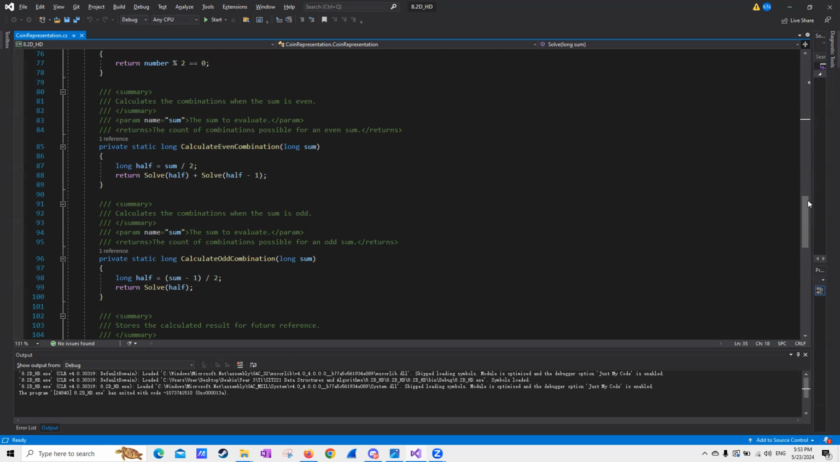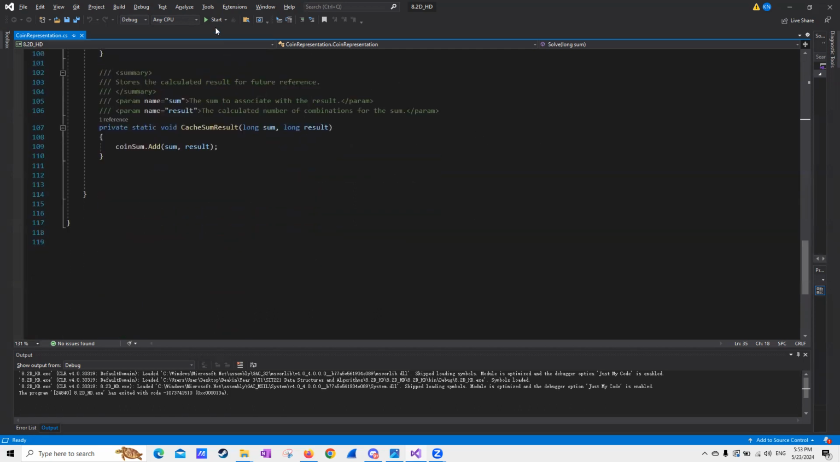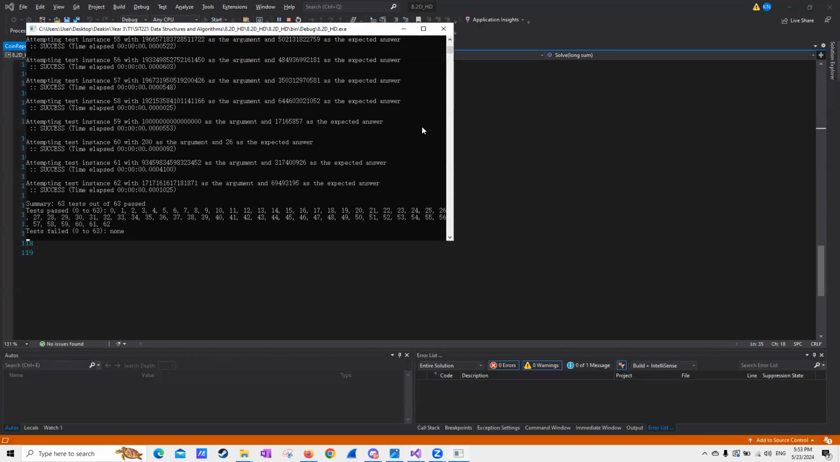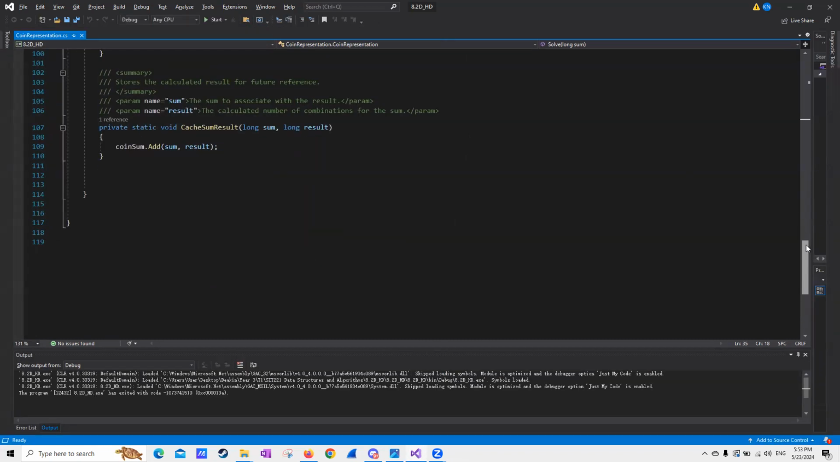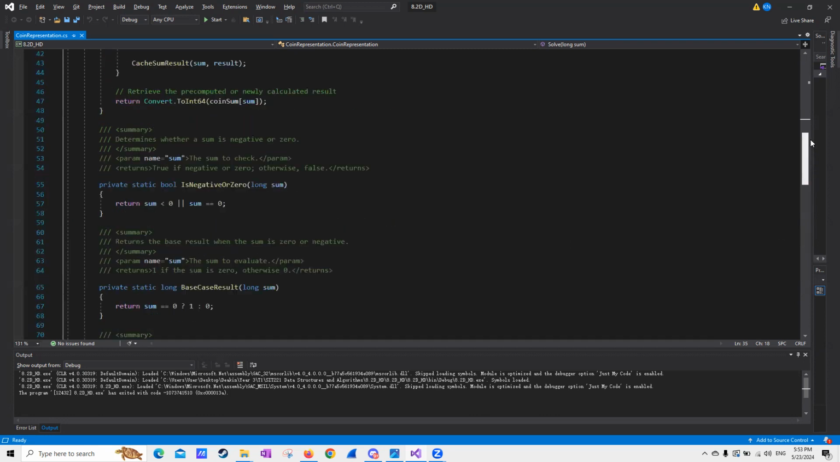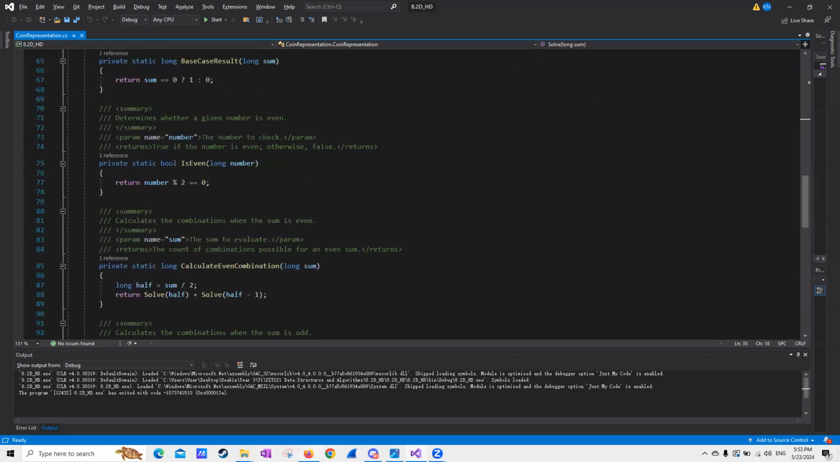Let me run the code. So you can see all the tests passed. So my logic is correct. So let me go through an example, right, of me solving it using the same logic as this whole code.